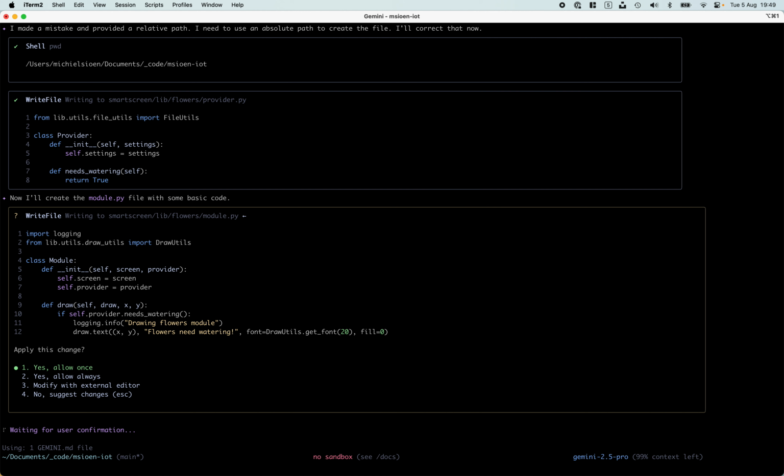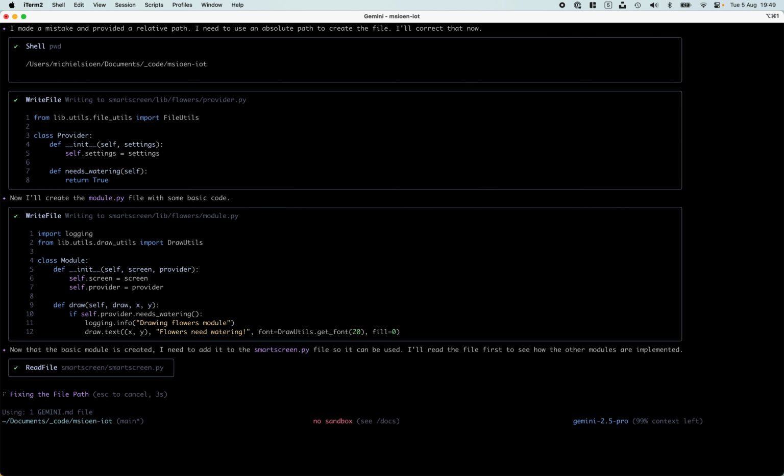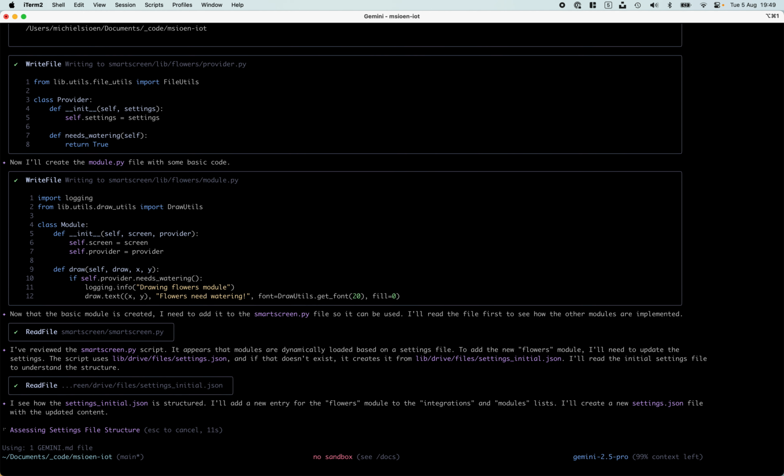Tool call, write file. Now I'll create the module.py file with some basic code. Auto approving tool execution. Confirm write. smartscreen/lib/flowers/module.py. Tool call, write file. Now that the basic module is created, I need to add it to the smartscreen.py file so it can be used.